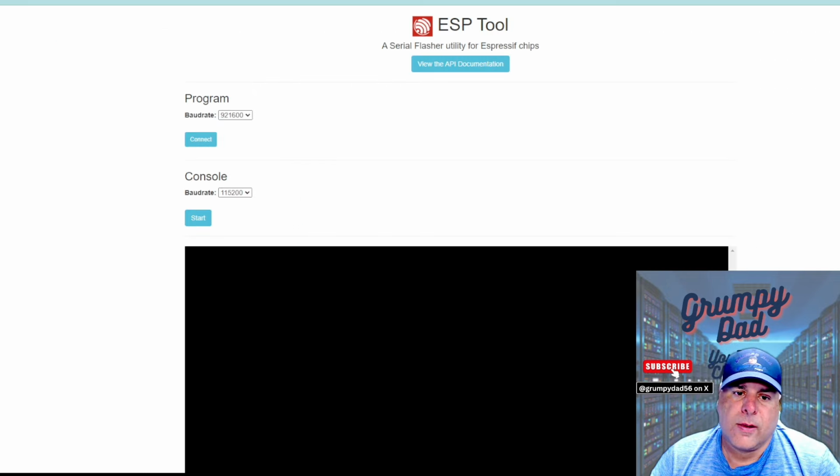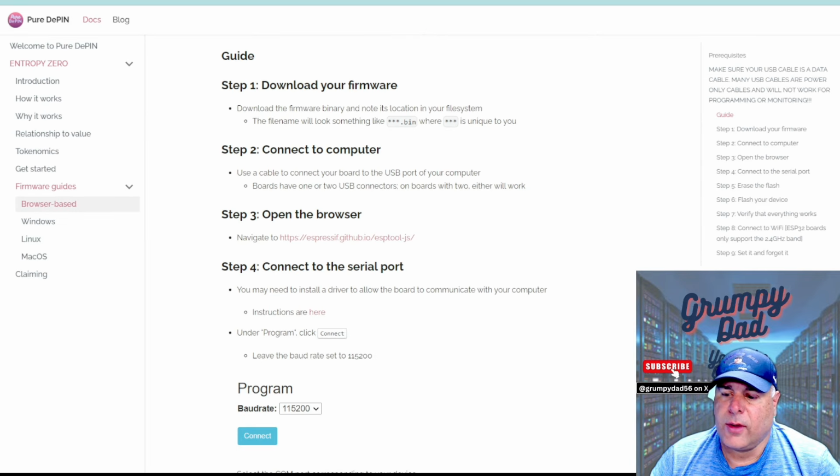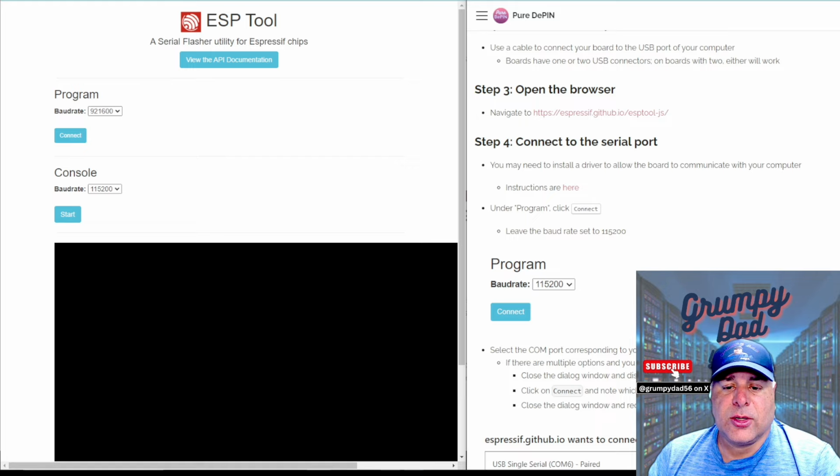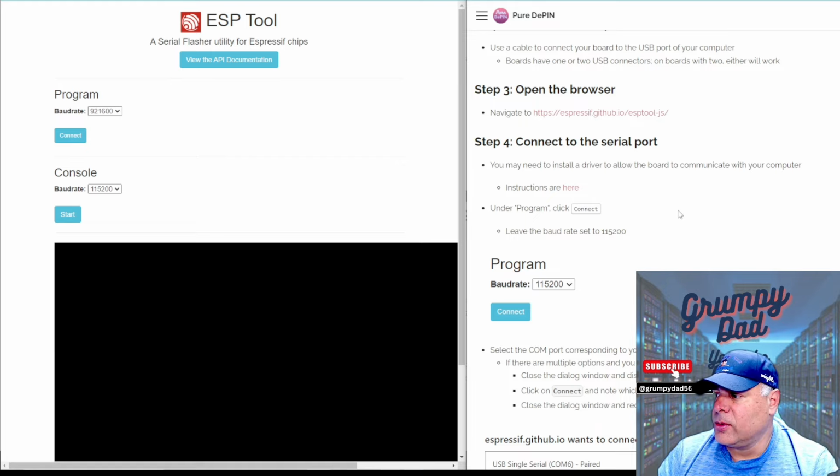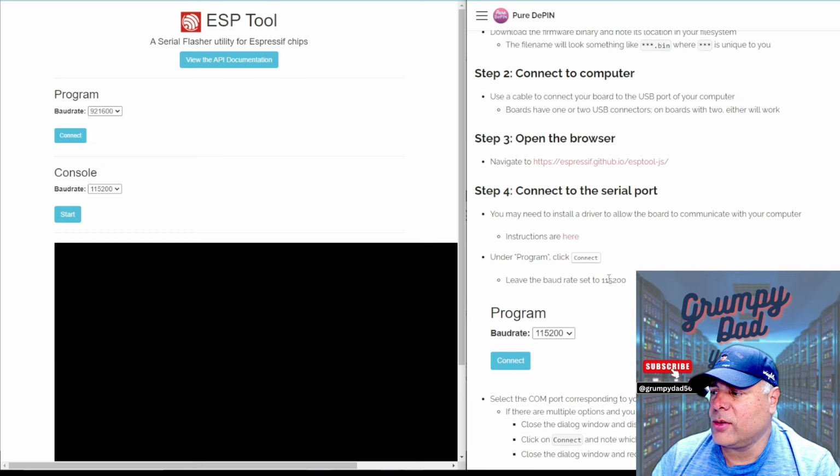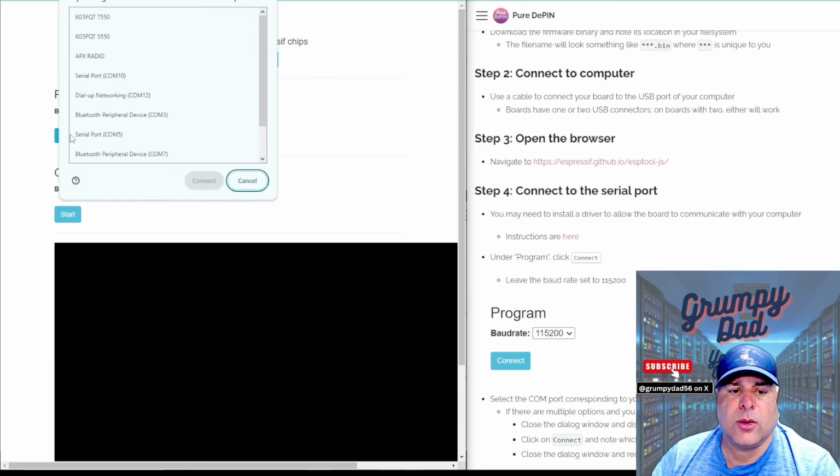So kind of follow the instructions. I'm going to see if I can split this. All right, let's see if we can do this without confusing everybody too much. So on the program, we're going to click connect. We have to have the baud rate set at 115,200. So I'm putting 115,200 and I'm clicking connect, holding my breath.